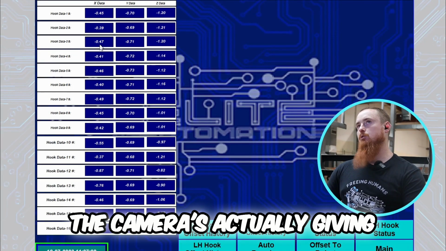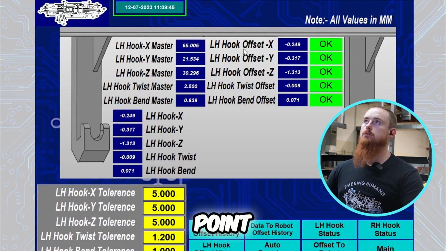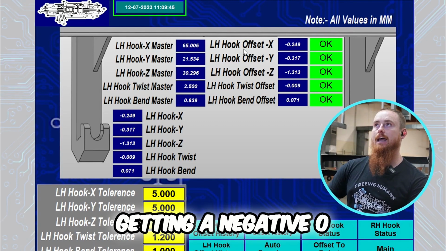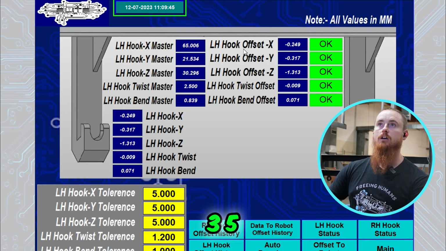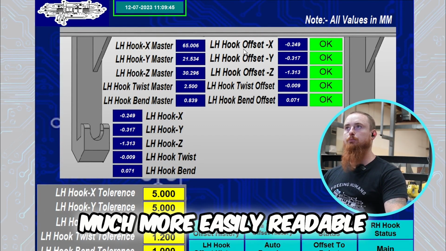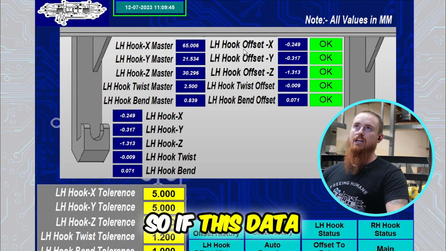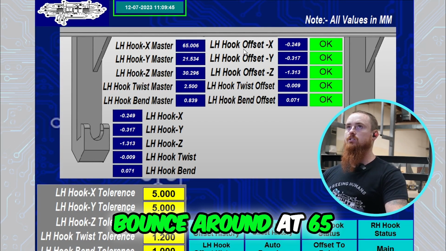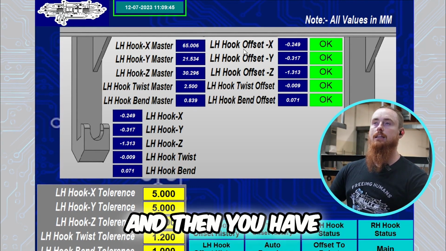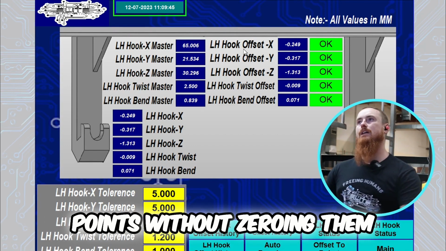So right now the camera's actually giving us a 65 point, let's say 250 or something like that, right? And that's why we're getting a negative 0.235. I'm just giving you rough numbers, but essentially we've zeroed this data so it's much more easily readable, and you can observe it much more easily. So if this data was just coming in raw like this, you would see it bounce around at 65, 65.1, 65.2. And then you have to track that for all these data points. It's almost impossible to track that many data points without zeroing them.